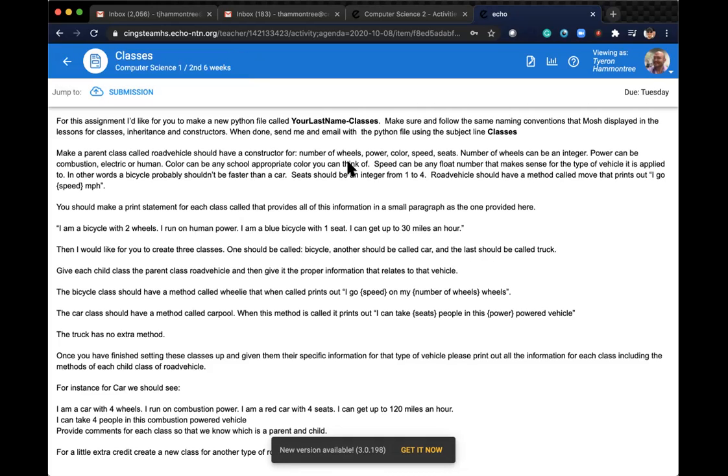What are we using here? On this one, we have number of wheels. We have power. We have color. Usually there's some color. They're physical objects, so they're going to have something. Speed, we're really talking about more like a top speed. If we're talking about a car, what would you say top speed would be?